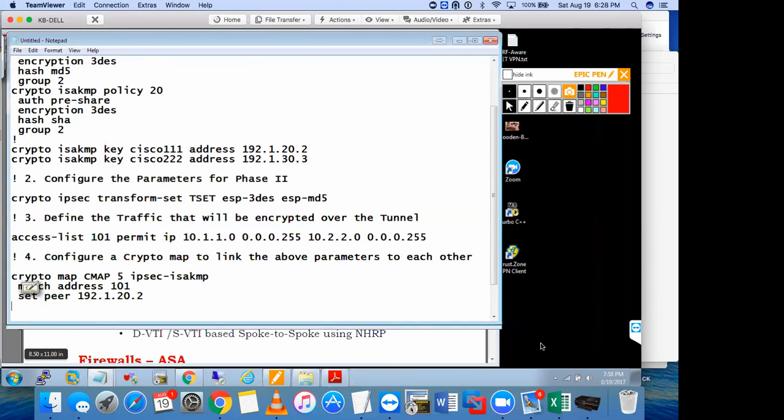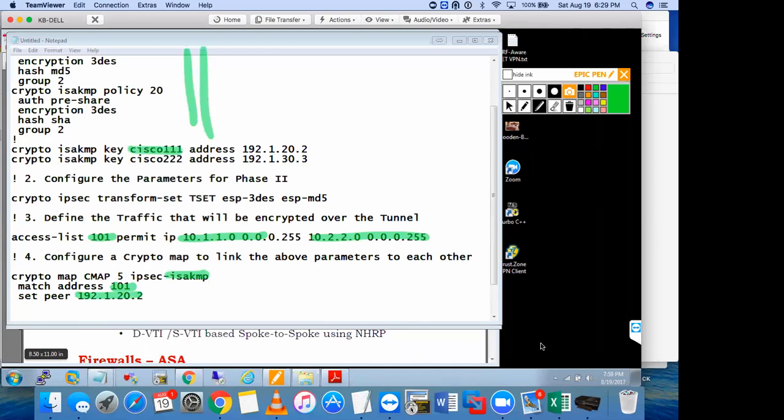So now what have I linked over here? I basically said if this traffic comes in, which is what? 10.1 to 10.2, that traffic needs to be sent to whom? To 20.2. But I need to get the key from where? ISAKMP. So it goes over here, starts a tunnel towards 20.2, uses this as my key. Establishes phase 1 based on what? Key, encryption, and hash. Once phase 1 is established, it will do the Diffie-Hellman, generate the key, and exchange the session key.